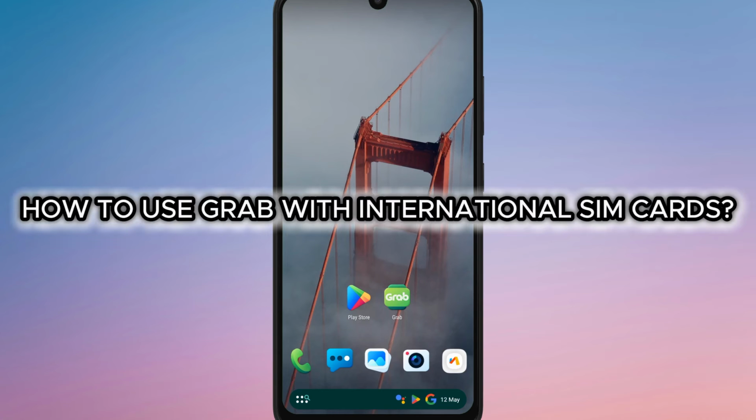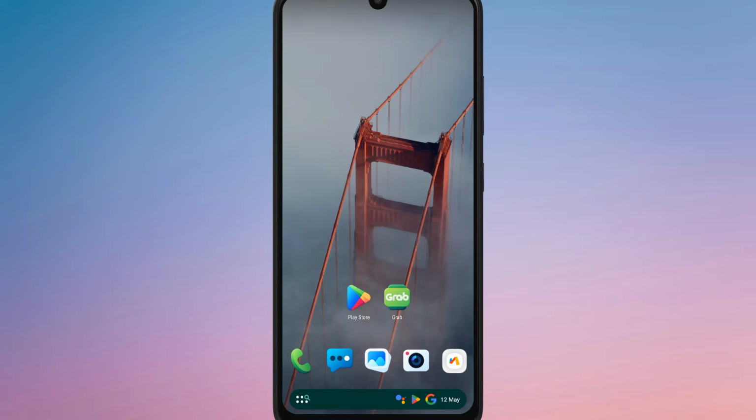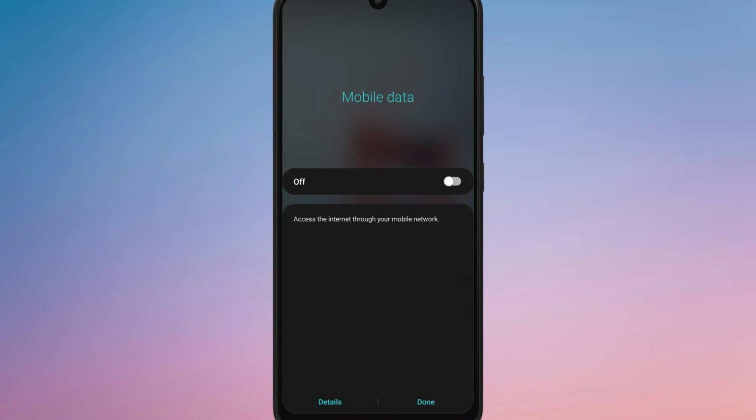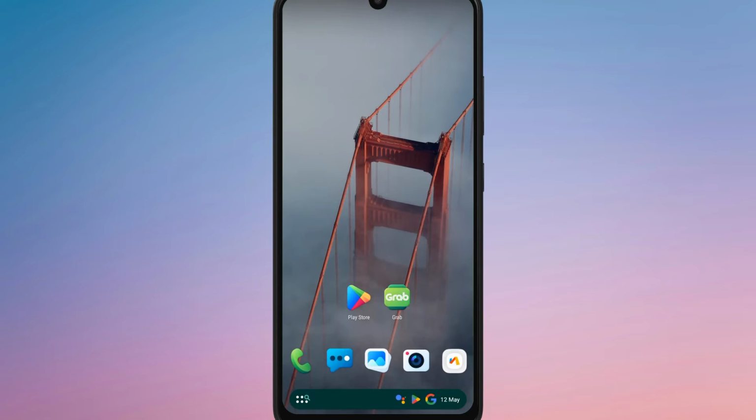How to use Grab with international SIM cards. First of all, when you are in a new country with an international SIM card, ensure that your mobile data is active. Without mobile data, you won't be able to access Grab services.